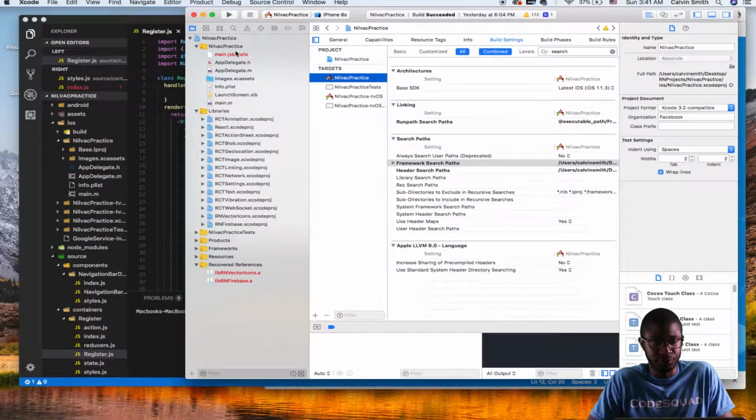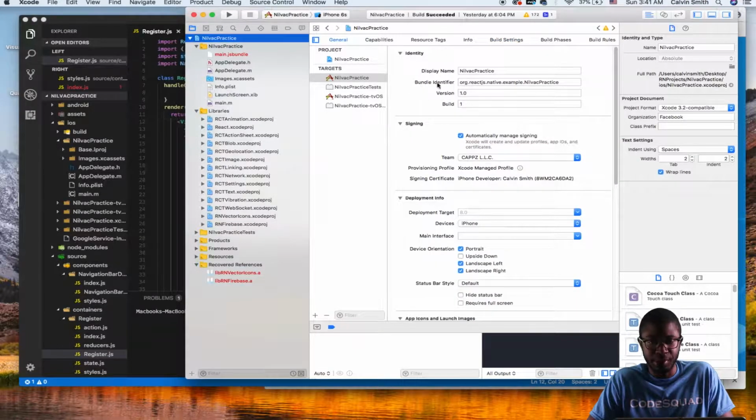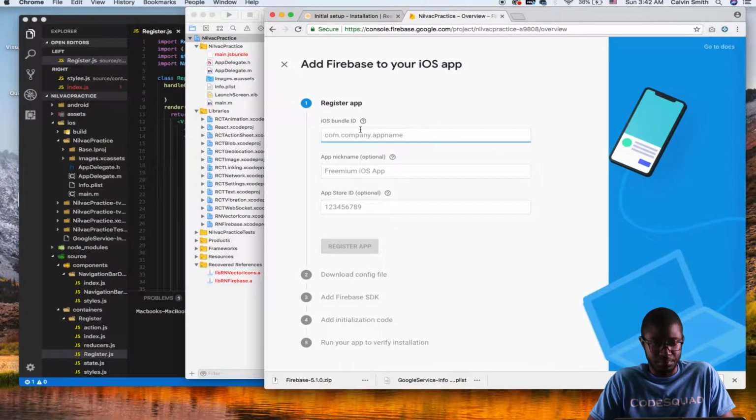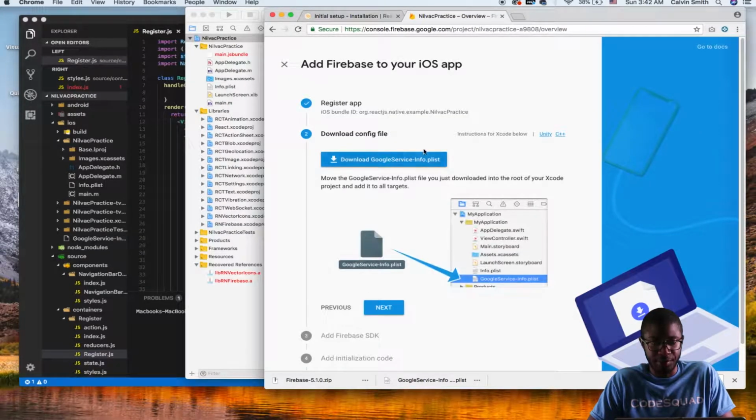So it wants us to get our bundle ID, which is right here, bundle identifier. So we copy that bad boy, paste that bad boy right there. Nickname optional, App Store ID optional. We'll worry about that later. Register the app, and we get a GoogleService-Info.plist. We want to download that.